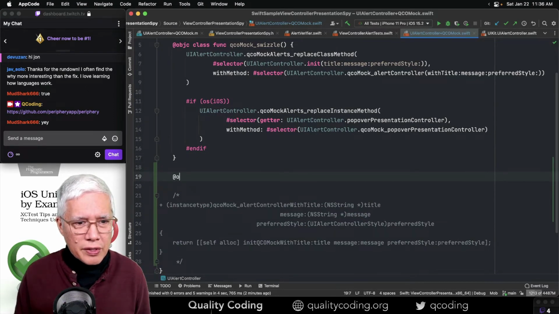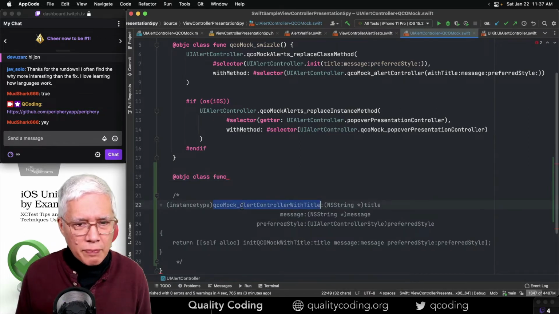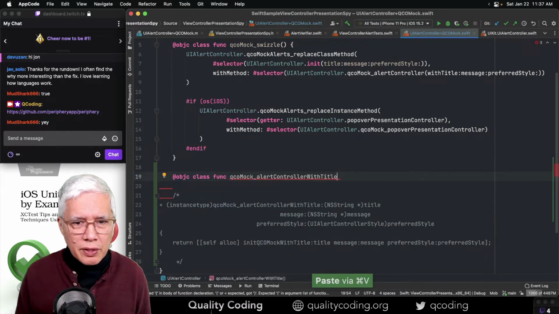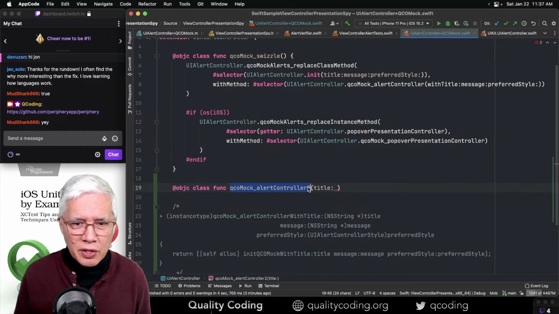Going by hand, this is another Obj-C class method. Func. I'm going to keep the same awkward naming, except this is not going to be with title, right? Because that gets absorbed in Swift. But I'm going to call it that, so that I can give it that 2 there.